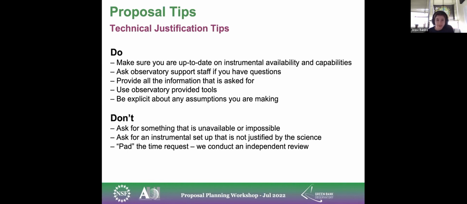Be sure to provide all of the information that is asked for. If reasonable, if possible, use the sensitivity and mapping calculators. They're there to make things really easy for you and really easy for reviewers to validate your requested time, your requested setup. And related to this, be explicit about the assumptions you're making. Don't just say, we assume 30 minutes of overhead. Where are those overheads coming from? We want to know your thought process for every step so that we can verify that you are making perfectly reasonable and scientifically valid requests.